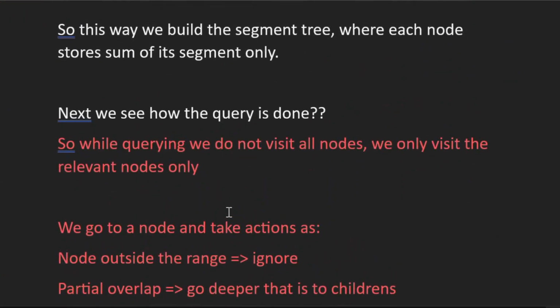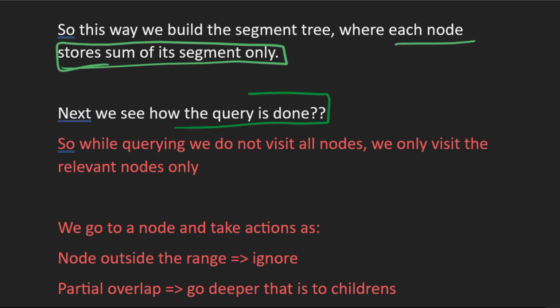So we have seen how the segment tree has been built. Here each node will store the sum of its segment only. Basically each node stores the sum of the elements which are present in that segment. Next we'll see how the query is done. So now we have built the segment tree.